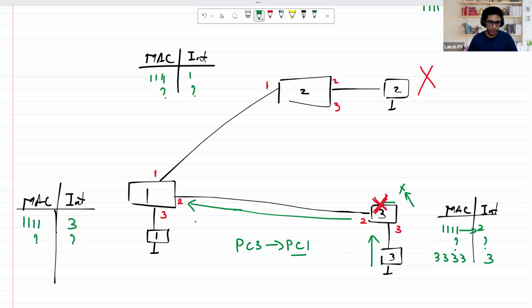Switch number 1 will see the data and make an entry: it was received on interface number 2. Based on the destination MAC address, it will forward. So here you have completely avoided the loop by shutting down or blocking one of the interfaces. Okay, this is how you avoid a loop.